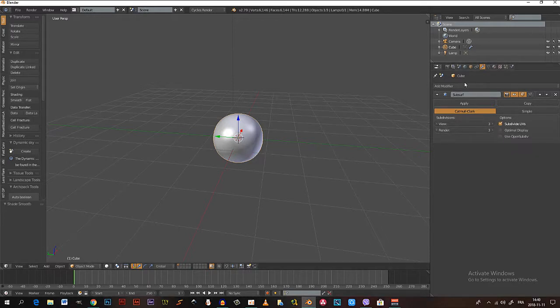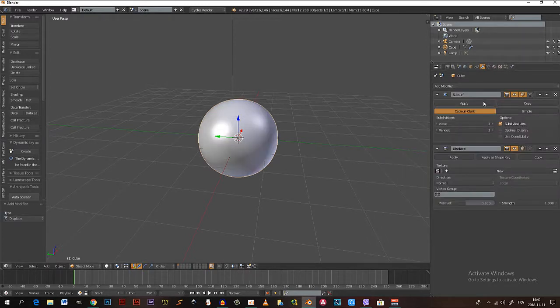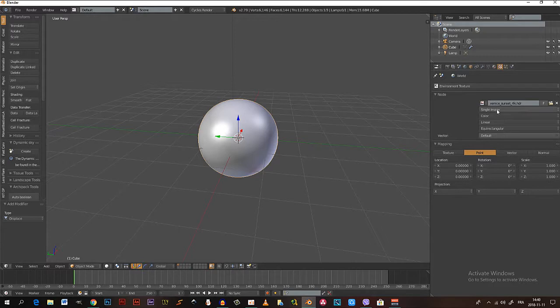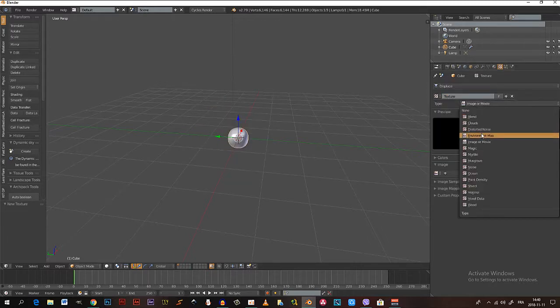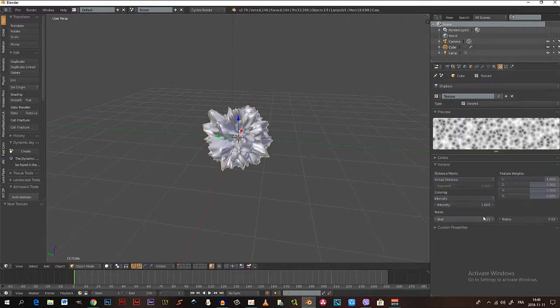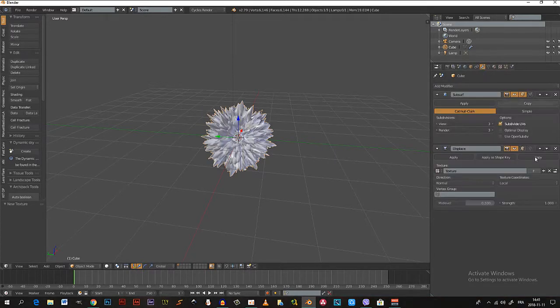Then go to modifier and apply a displace modifier. Go into texture and apply a Voronoi texture. Let's make sure this is displace and new and a Voronoi texture. And decrease the noise to 0.1. That's better. Come back to the modifiers tab, decrease the strength to 0.3, for example.